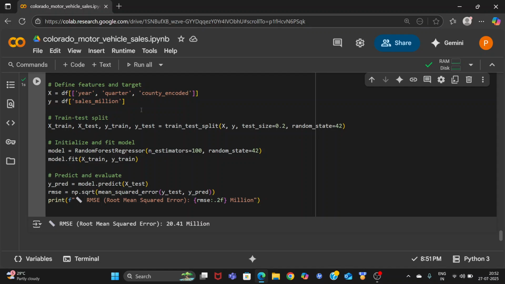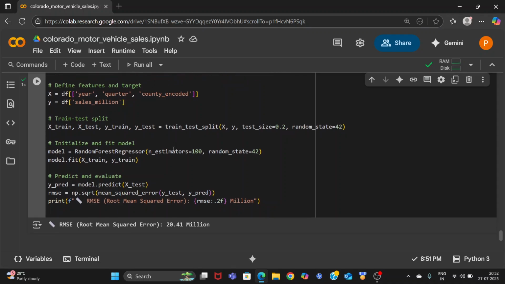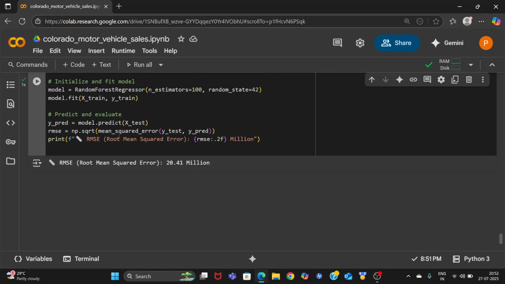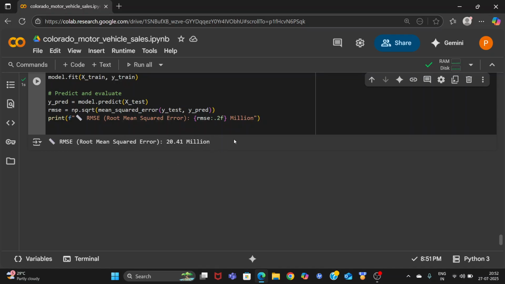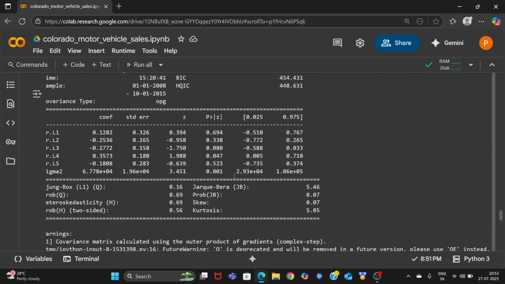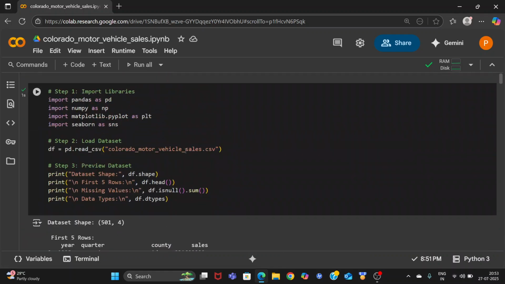After that, for the year and quarter variables, we train the dataset, the random forest is initialized, and it is fitted. The prediction comes through the RMSE value. Here the RMSE value is 20.41 million. That is the sales result of this project, and that's all of this project code.